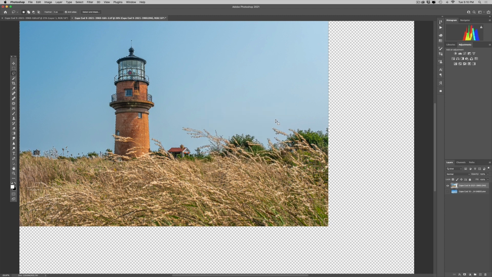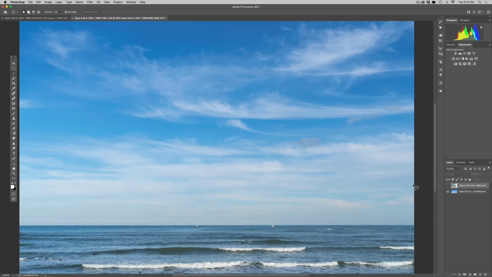So that saves that selection. So we can just deselect it, and let's go get our sky. So I'm going to hide the lighthouse and bring the ocean back with our sky. And let's click on the ocean layer, hit Command or Control A, which is select all, and then Command or Control C to copy it. Now it is sitting on the clipboard.